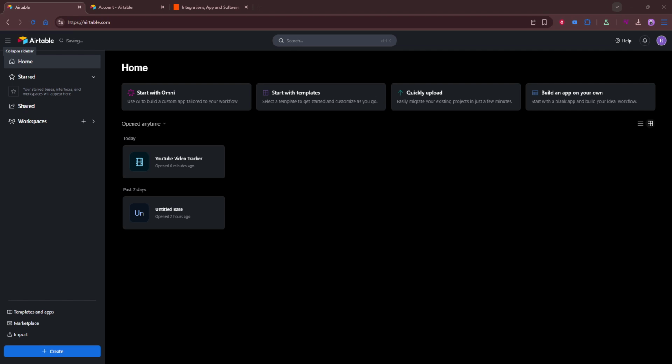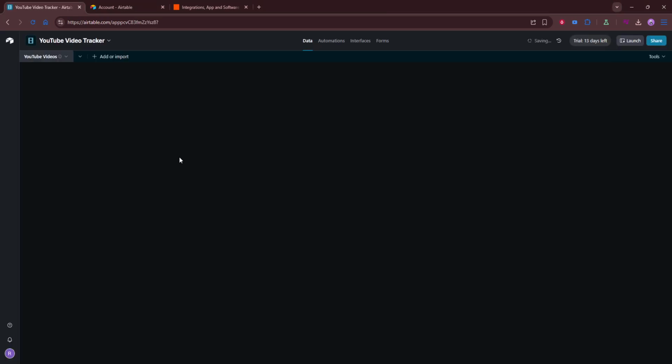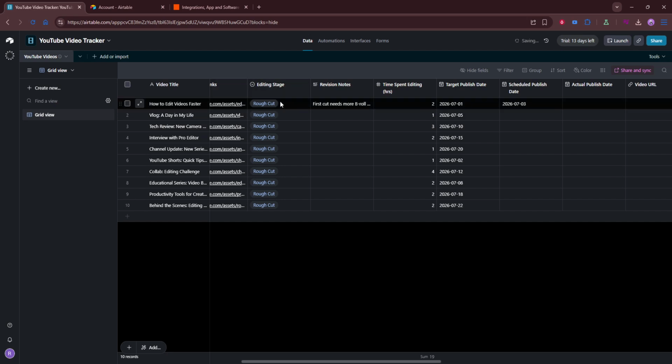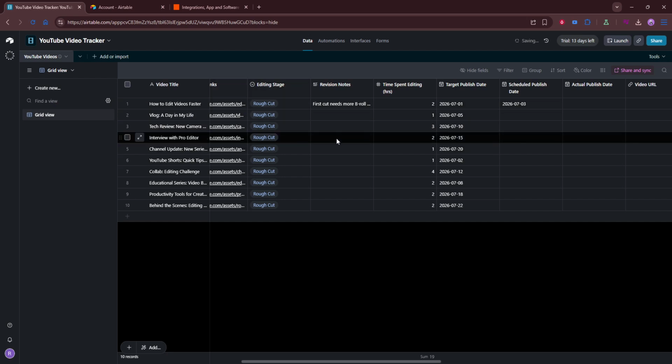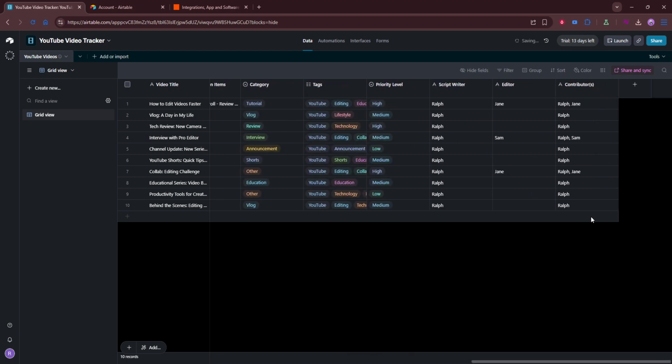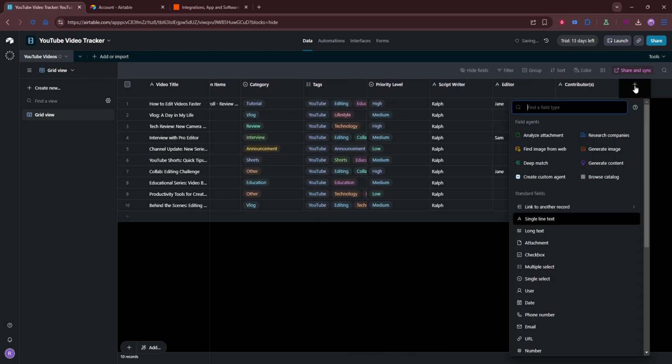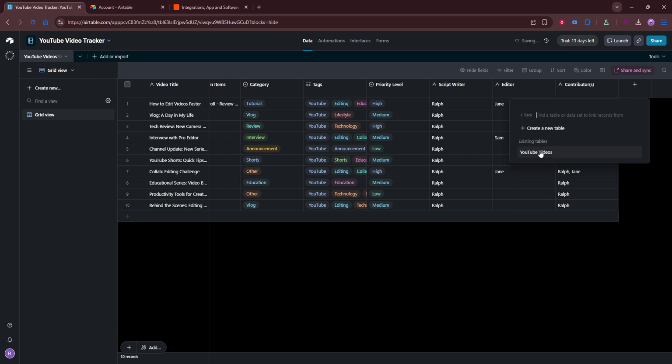To get started, open your Airtable base and go to the table where you want the summary to appear. This is the table where the rollup field will live, so make sure you're in the correct place before creating anything new. Next, confirm that this table is connected to another table using a linked record field. This part is essential because a rollup only works when Airtable can look through a relationship between tables. If your records are not linked yet, the rollup field won't have any source data to work with.